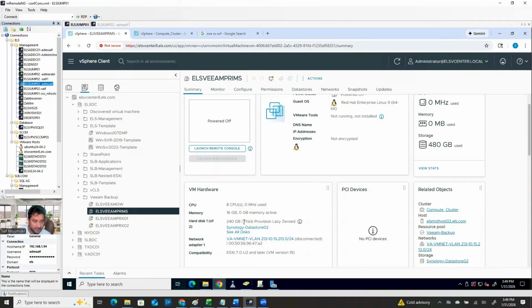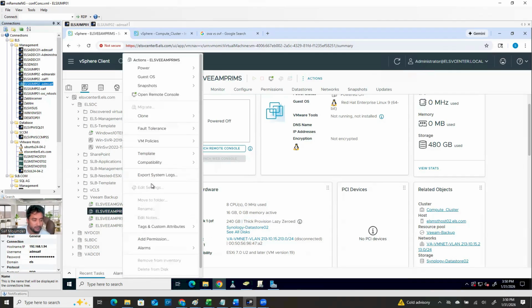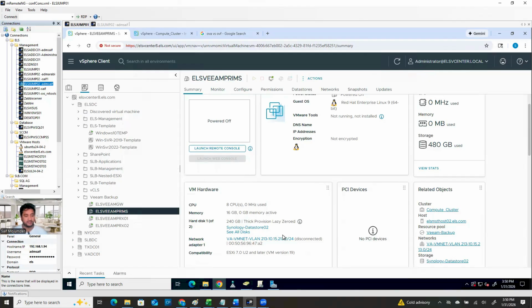One thing I made a mistake on is thick provision lazy zeroed. When I deployed the OVF and selected my disk, there was an option to choose thin provision. Right now, all of them are deployed as thick provision lazy zeroed, so I'm just wasting my space. So be careful when you deploy it.